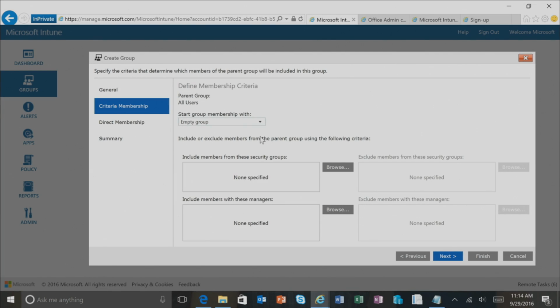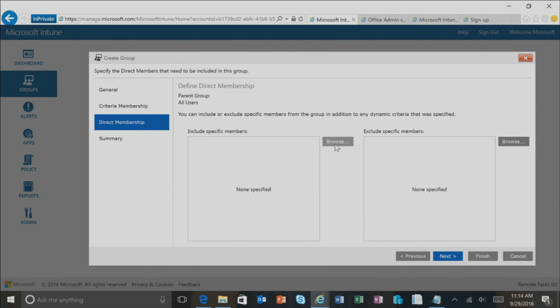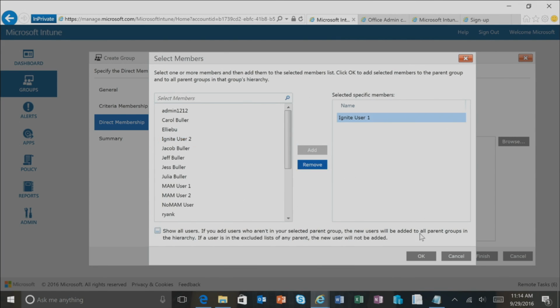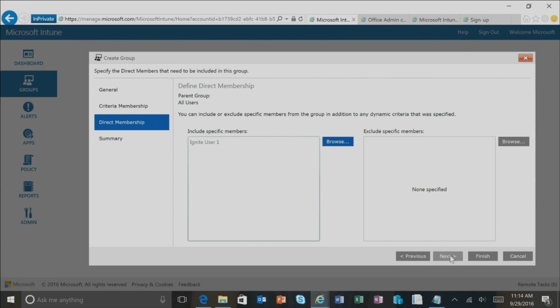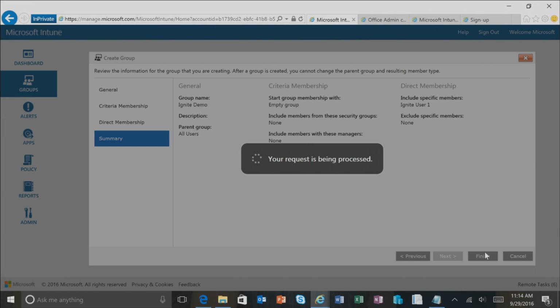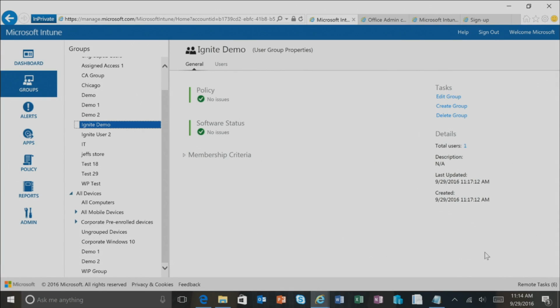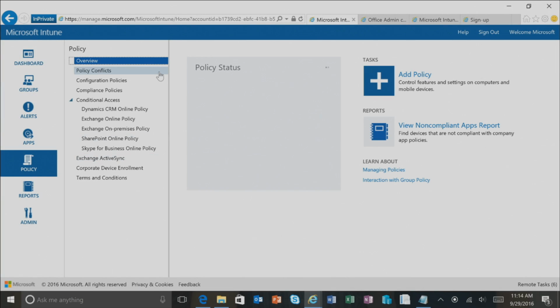And I can do different group criteria here. For example, I can specify certain security groups and other AD attributes to base my group off of. But this is a really simple demo, so I'm just going to directly add a member to the group. And that's all there is to it. So now we've created an Intune group called Ignite Demo. It contains one user.